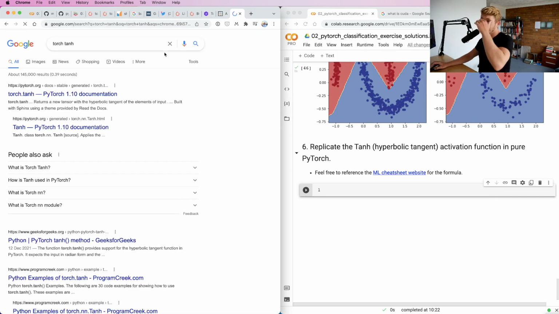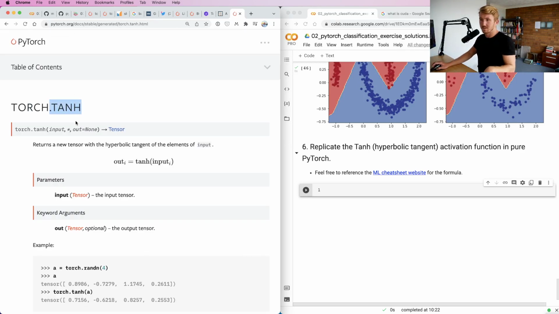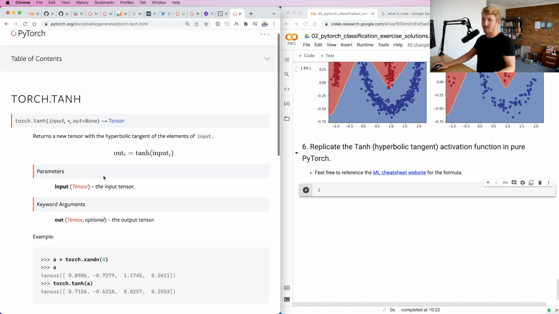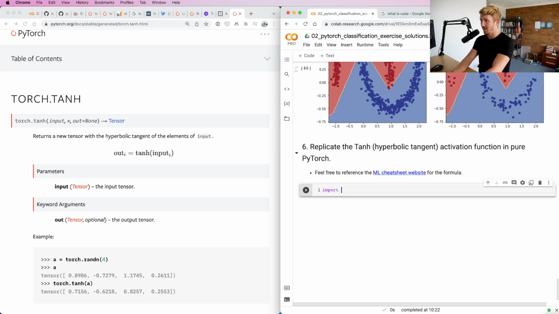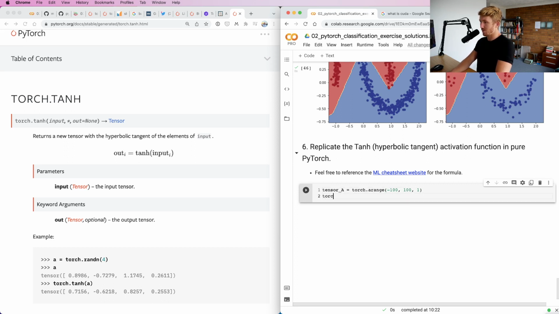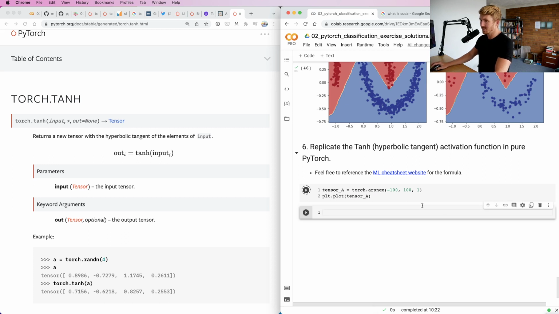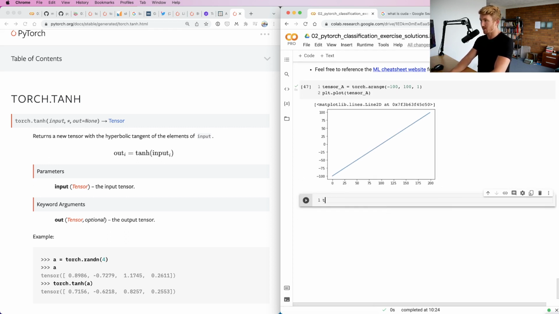PyTorch has a lot of inbuilt nonlinear activation functions, but what we're going to do is replicate this instead of using torch.tanh. So let's just create a tensor. What can we call our tensor? We'll go tensor A equals torch.arange, negative 100 to 101. And then let's go plt.plot tensor A, just to visualize it. And then we'll go plt.plot torch.tanh tensor A.